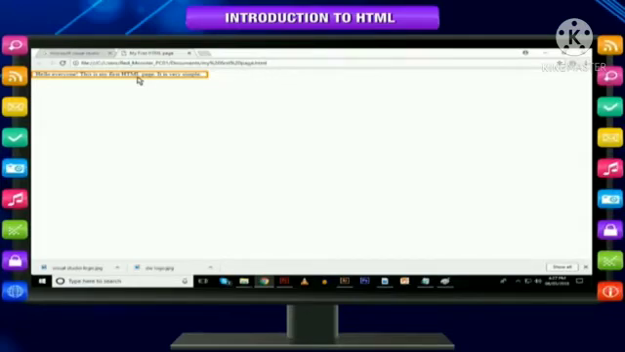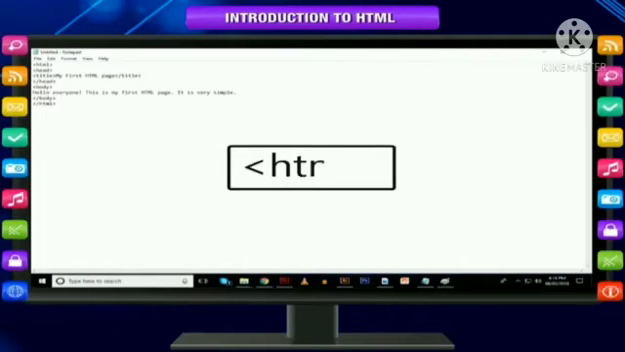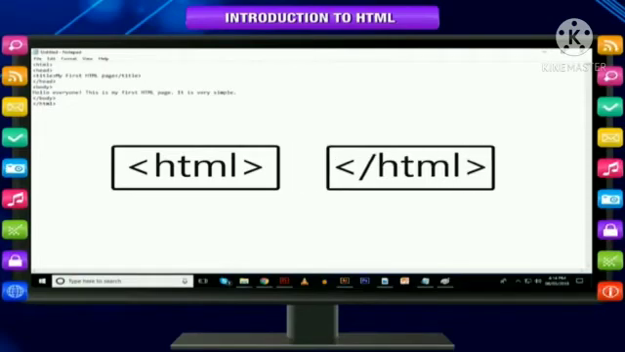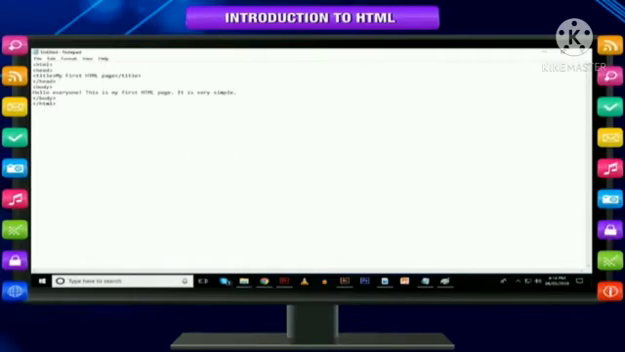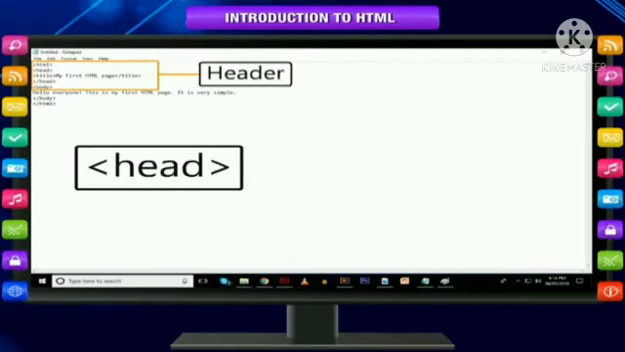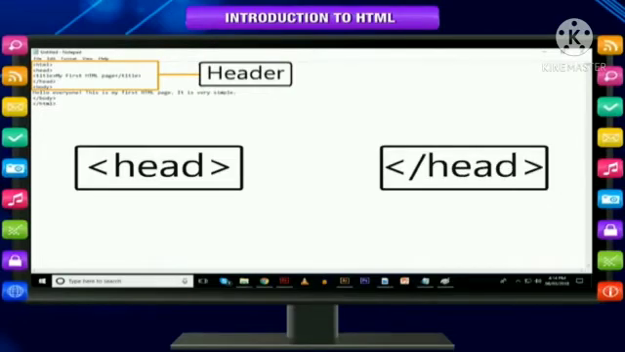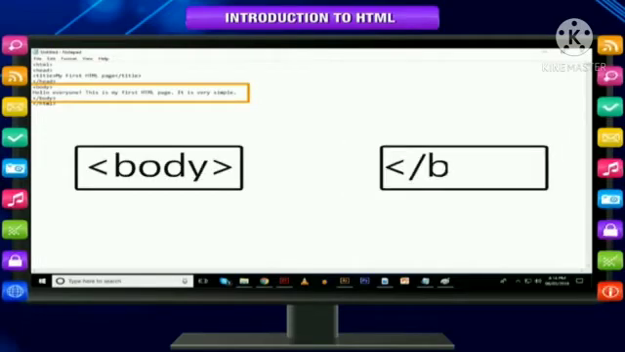From the above HTML code, we learn that every HTML page starts with less than HTML greater than tag at the top and ends with less than /HTML greater than at the bottom. It tells the browser that this is an HTML document. The entire page is divided into a header with the less than head greater than, less than /head greater than tags, and page body with the less than body greater than, less than /body greater than tags.